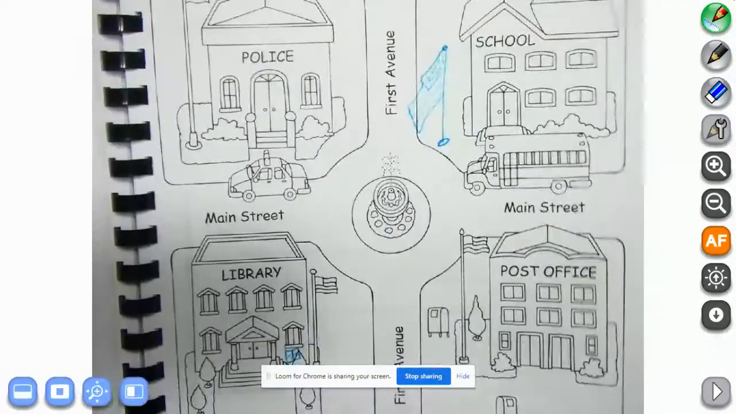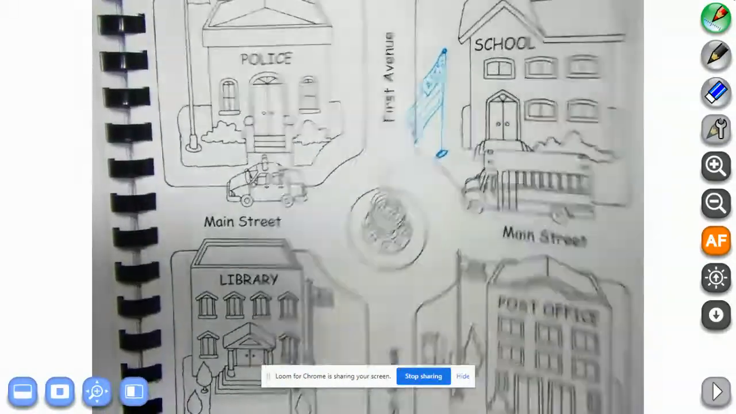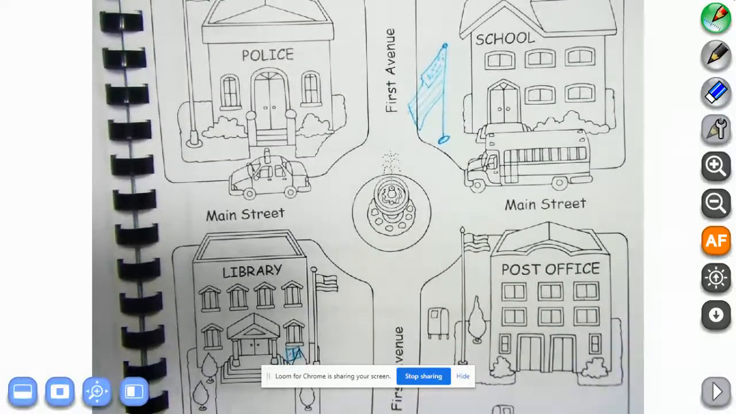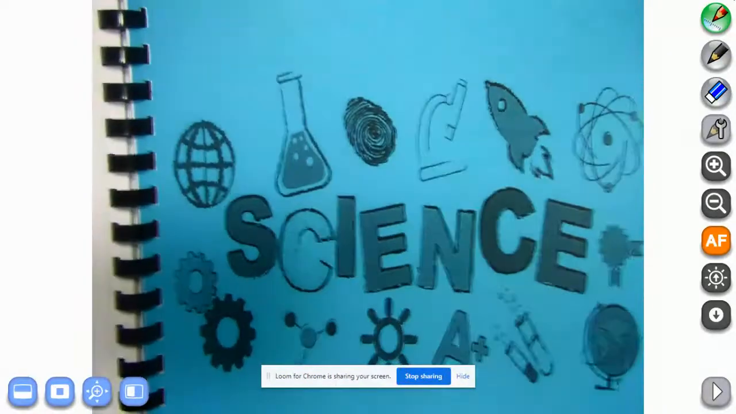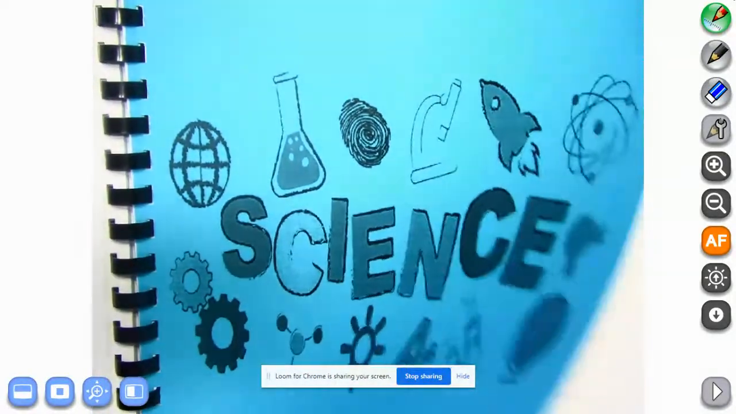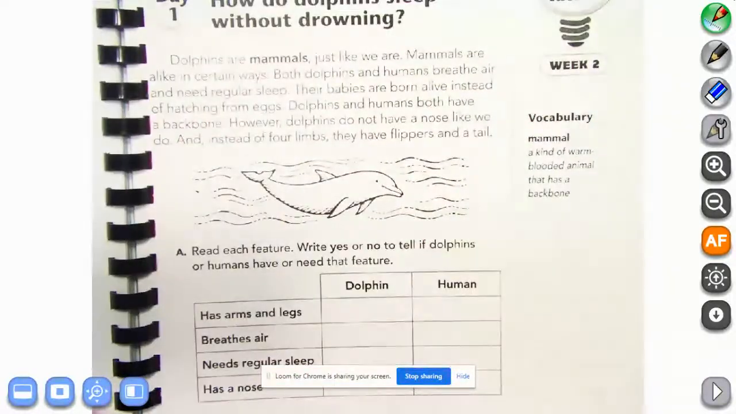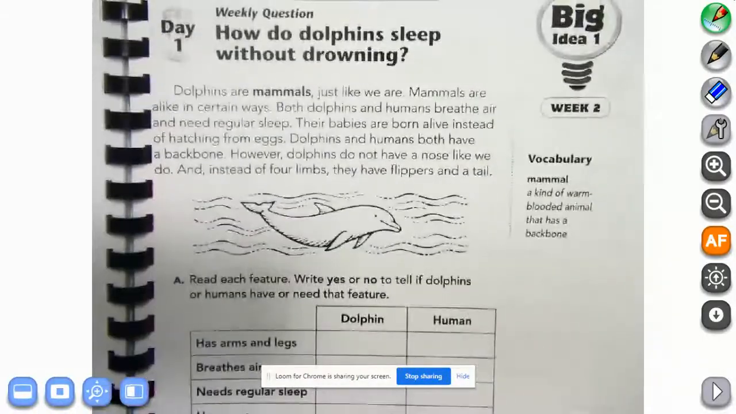All right. So if you want to, after this video is over, you can go ahead and color this in. That would be fun. Go ahead and color in your map. But for now, we're going to scooch over to science. Okay. And we're going to start on page 15. Page 15, right down here. We're going to talk about dolphins, it looks like.